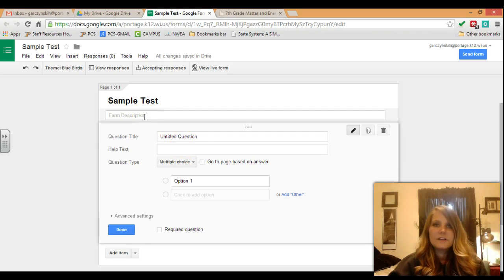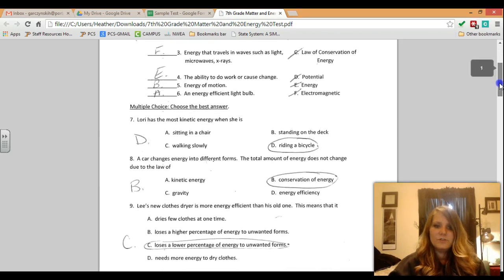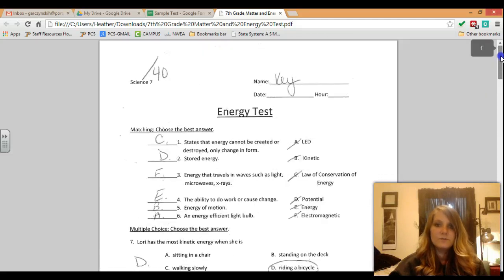The way that I like to organize my tests is I like to have a different page for each section of the test. So I'm going to show you the test that I'm going to be creating and turning into this sample test. And it's the energy test that the 7th grade science students take. So you'll notice that this particular test has matching and multiple choice in it. And that's pretty much the extent of where I'm going to go with it for this tutorial.